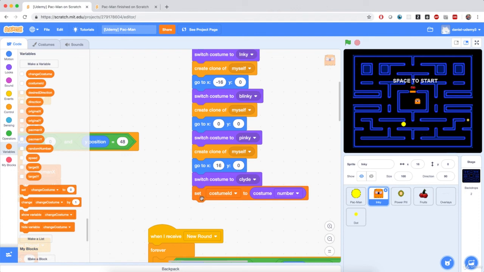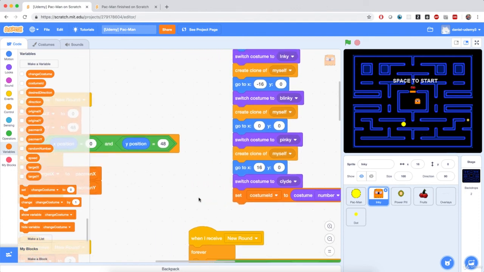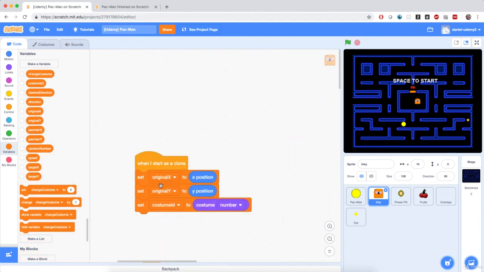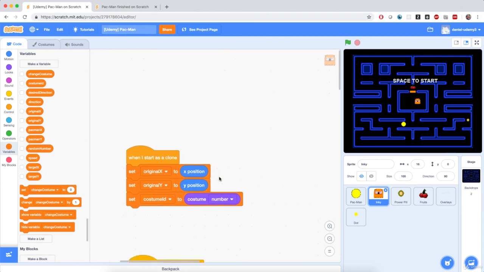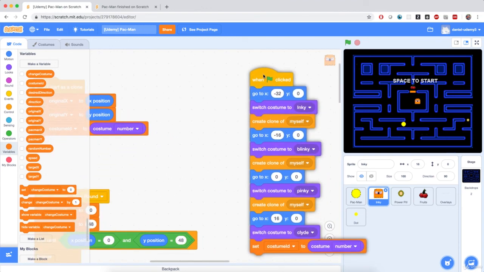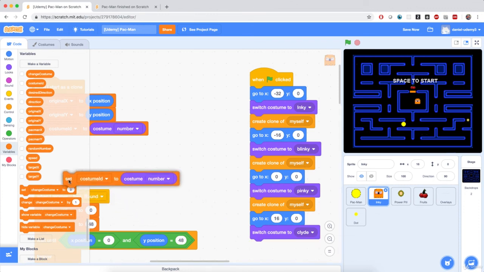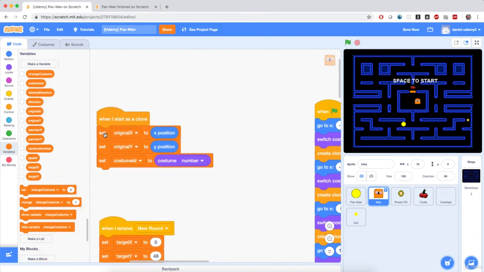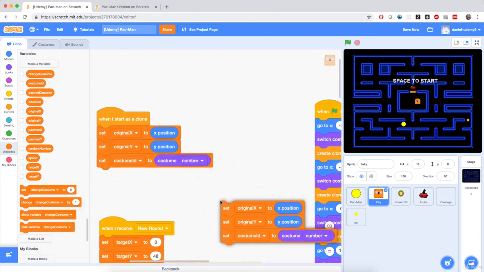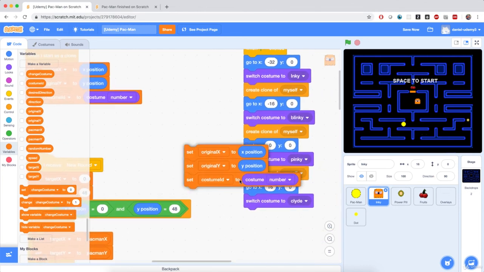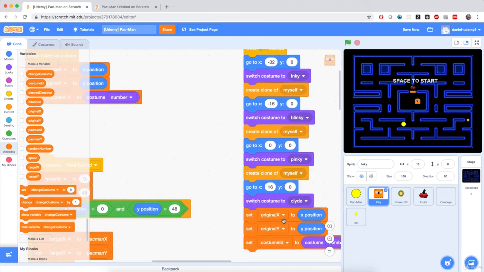But that's not the only thing that the original sprite needs to do. It also needs to set its original X and original Y to its coordinates. So I'm going to simply remove that and duplicate these 3 blocks, and I'm going to snap them right here after all the clones have been generated. So these 3 blocks will be executed by the original sprite.